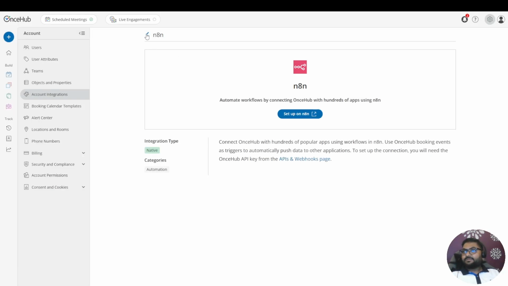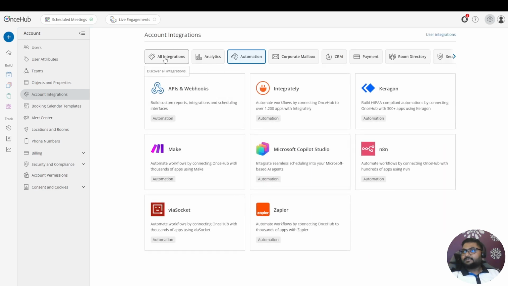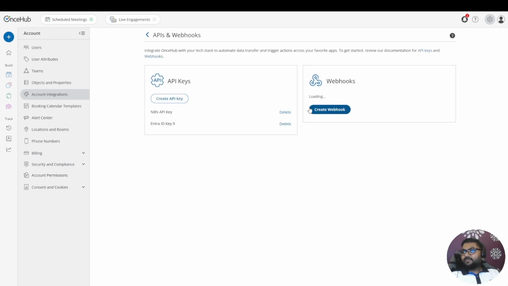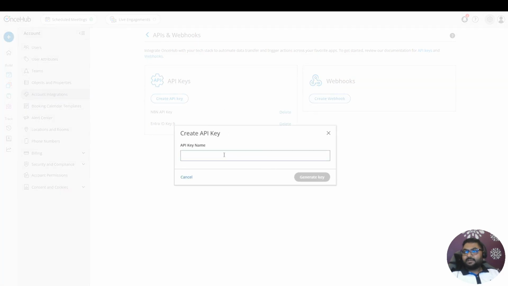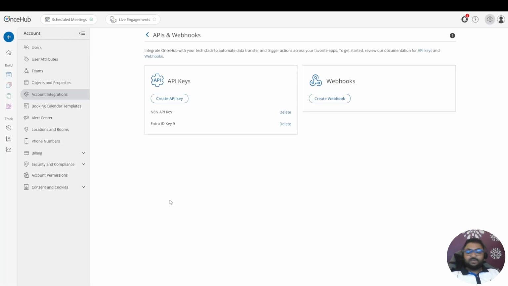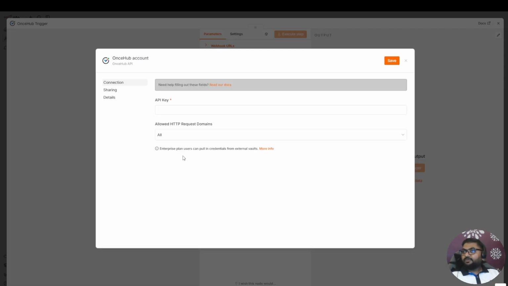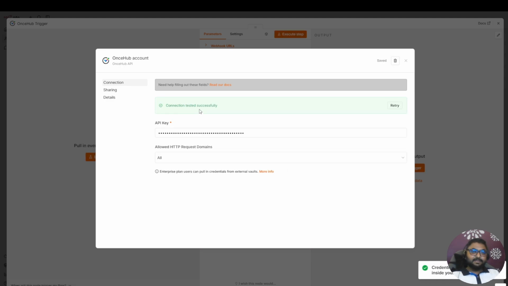So go back to OnceHub, Account Integrations, API and Webhook, and you can click on Create API key, give your key a name. I have already generated an API key, so I'll be using that key. Hit save and you will see that the connection tested successfully.